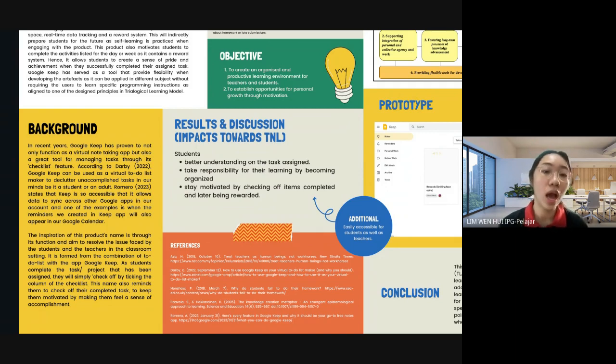According to Darby, Google Keep can be used as a virtual to-do list maker to declutter unaccomplished tasks in our minds, be it a student or an adult or maybe a busy person. Romero states that Keep is so accessible that it allows data to be seen across other Google apps in our account. One example is that the reminders we create in the Keep app will also appear in our Google Calendar.